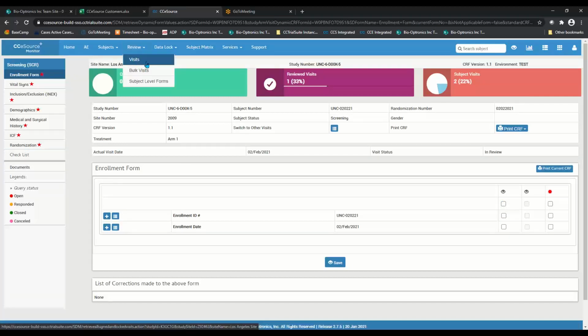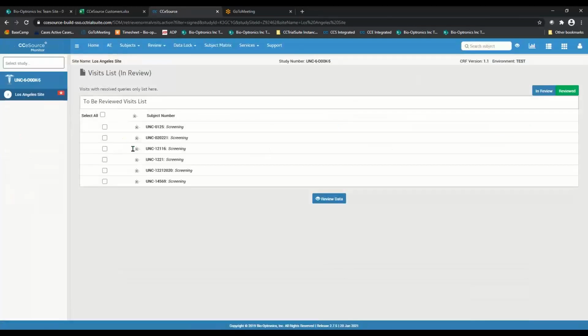So if we go up to review at the top, there's bulk visits and bulk subject level forms. If they went with the bulk option, they still do need to come in this way to see the actual data. So they would come in, they would still review the data, but they wouldn't have to mark it as reviewed here. If we go to bulk visits, it's going to show you all of, for this study and this site, here are all of the patients that need reviewed still.